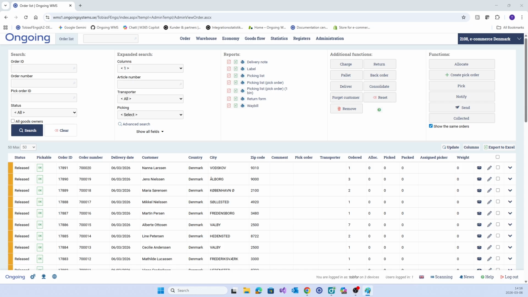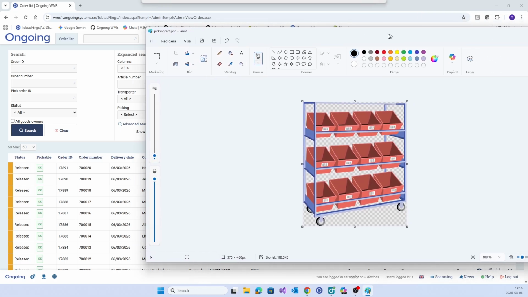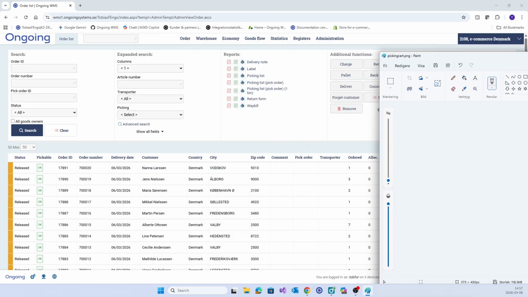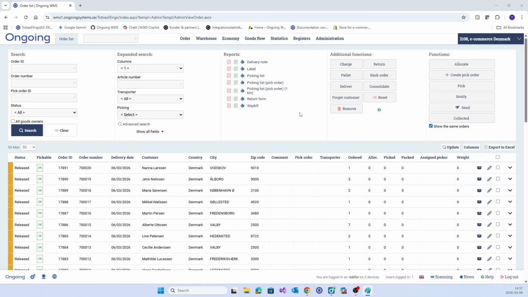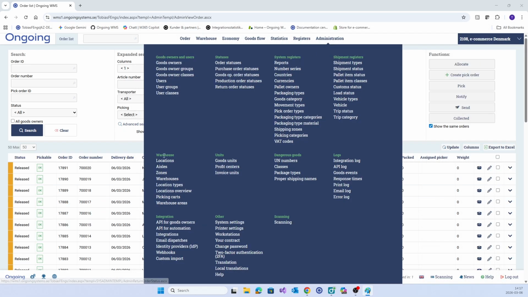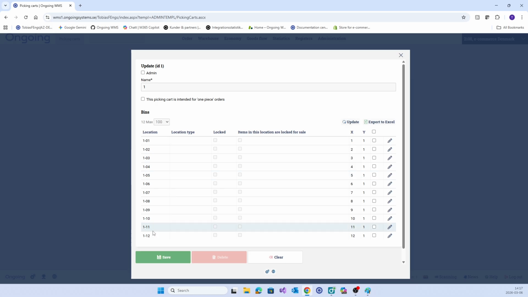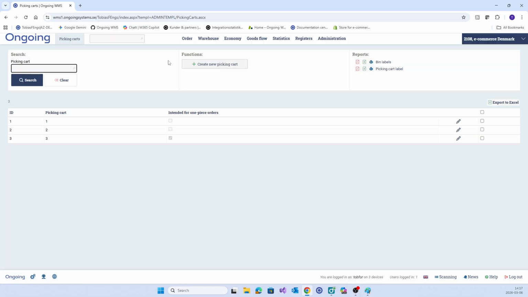A picking cart, you can imagine, will look something like this, with some bins or totes and then barcodes on those bins. In the system, you can find them under administration, warehouse and picking carts. We are going to be using this one with ID 1 and it has 12 locations. You can configure and create your picking carts at this page.